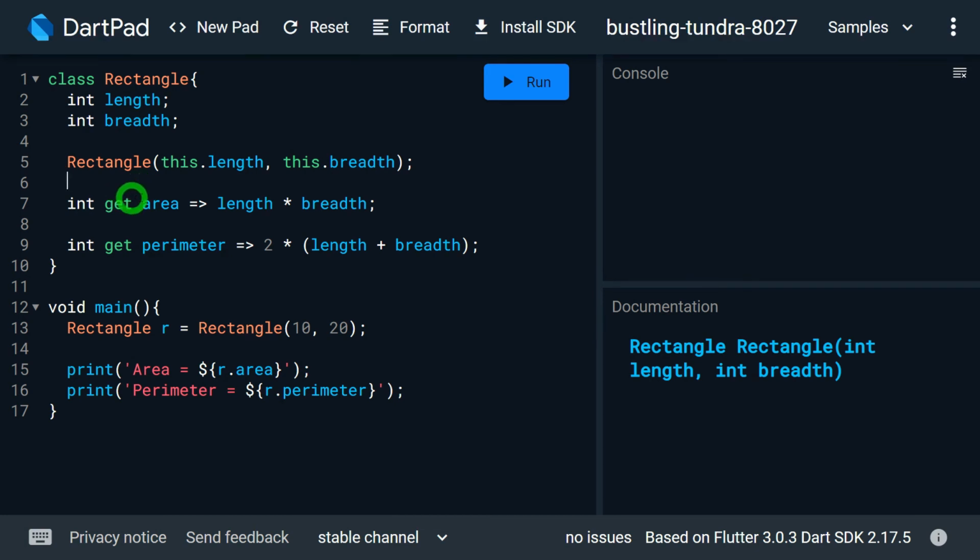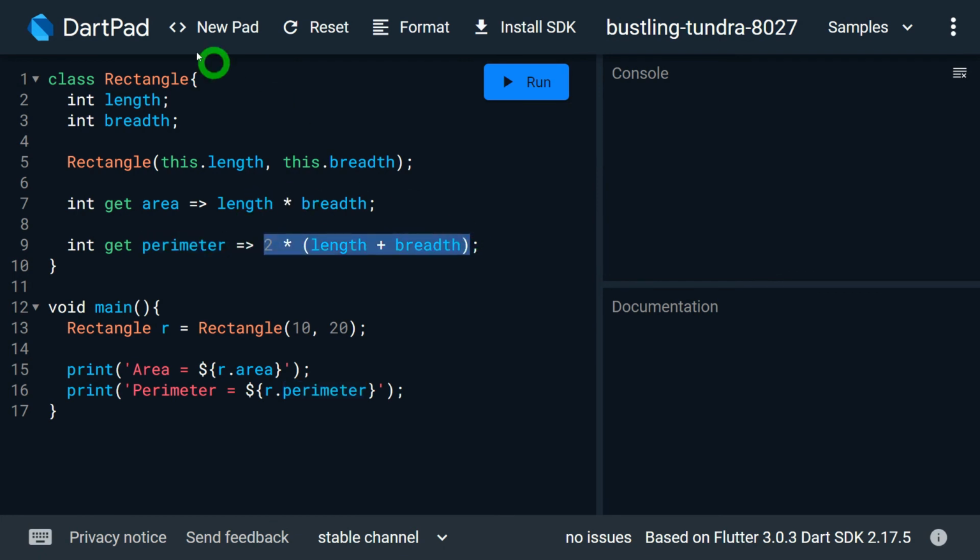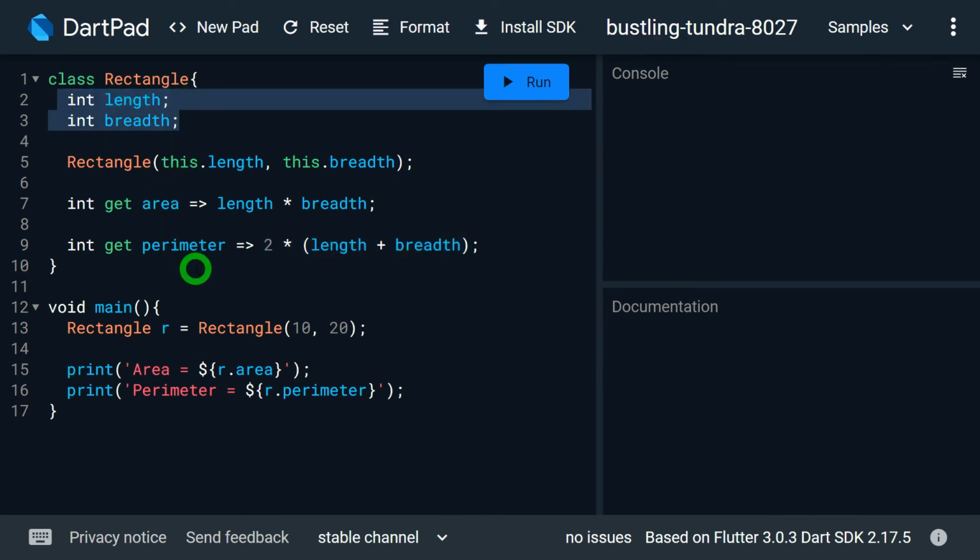You can observe we have the getter in the form of area. This is the getter with the name area that returns the area using the formula length into breadth. And we have another getter called perimeter that returns the perimeter of this particular rectangle using some formula. Both getters, area and perimeter, operate on the length and breadth. So it proves that for a particular field we can have multiple getters, and even multiple setters.